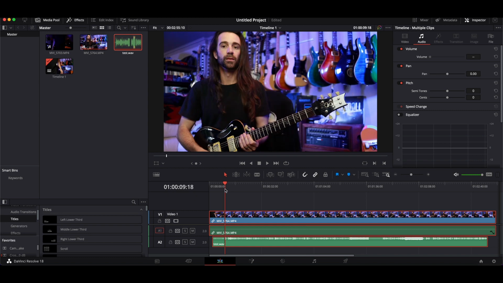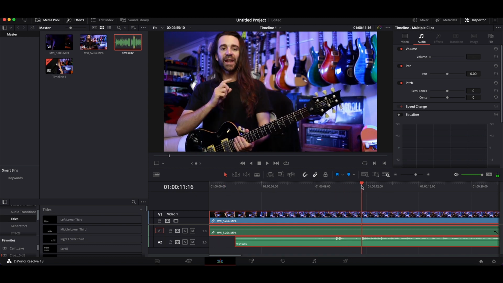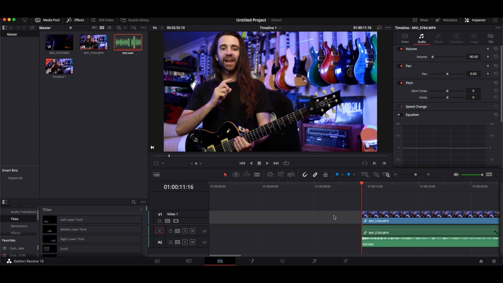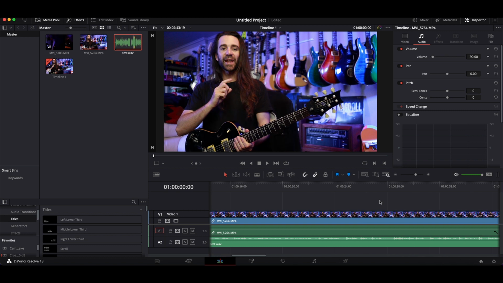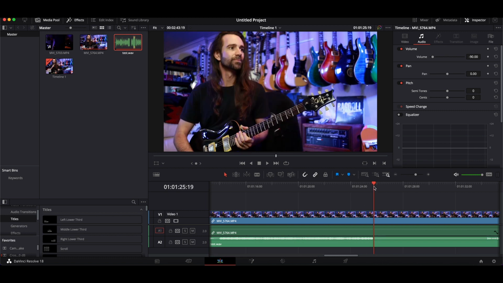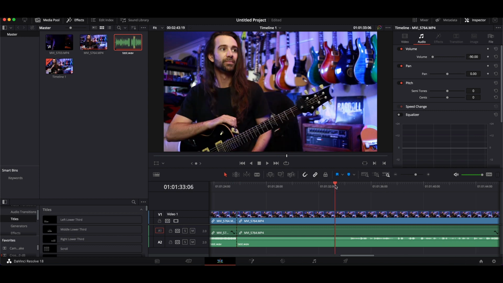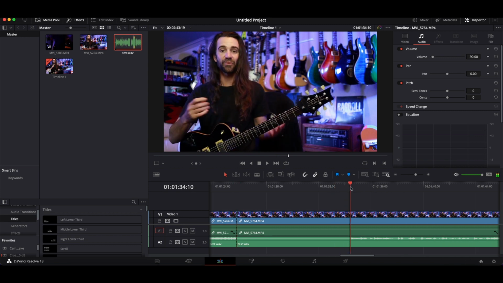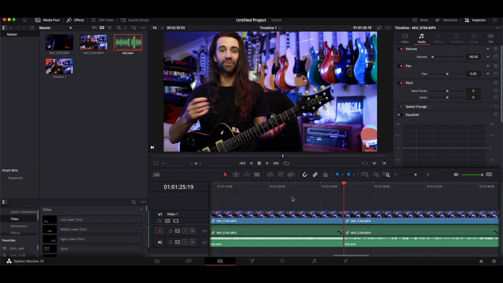So what I'm going to do now is just trim all of this. I'll go through here. I'm going to hit Command B, which will blade it. I'll delete that. I'll delete this empty space before it, and then I will just come through here, right at the end of the guitar audio, trim all of that, trim this little section here. You kind of get the idea with this. Close that. Now I've got a nice continuous clip.